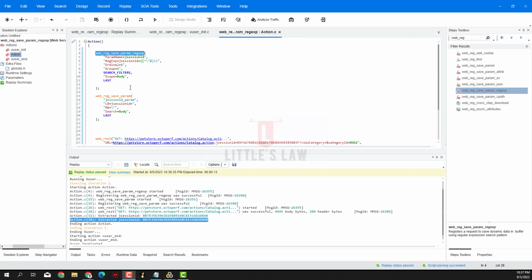The regular expression based extraction is designed for extracting values using regular expressions. It allows us to specify complex patterns for capturing data from responses. In many interviews, the interviewer might ask how you will extract a value if there are different combinations of right boundary and left boundary. In those scenarios, you will have to write the web_reg_save_param regular expression. That's why I have given you this as an example, and in most of these scenarios, the web_reg_save_param might not work. Coming back to the second option, the second advantage is flexible matching.